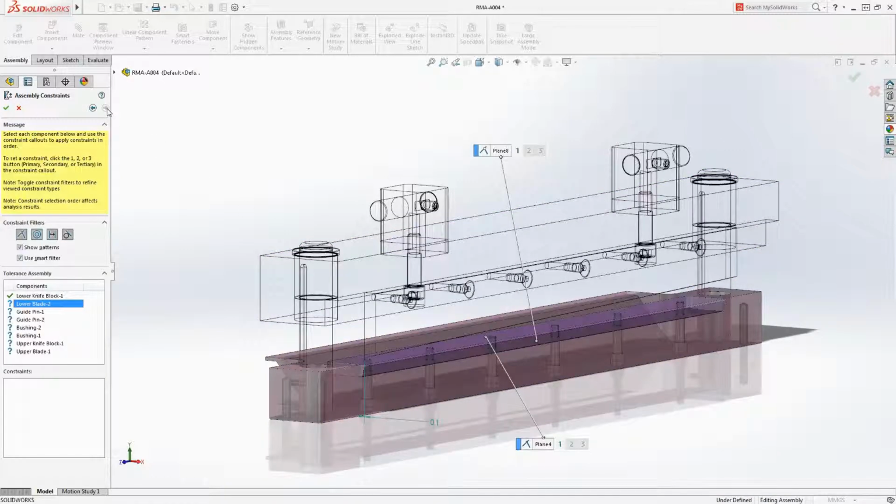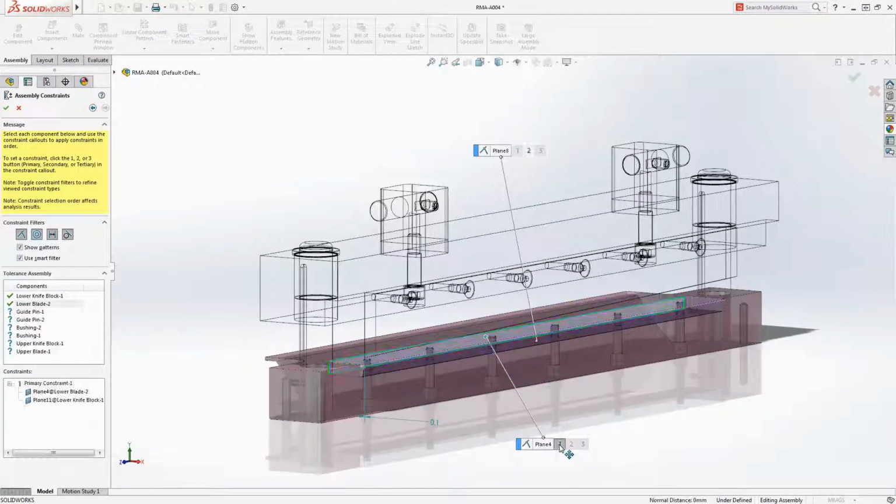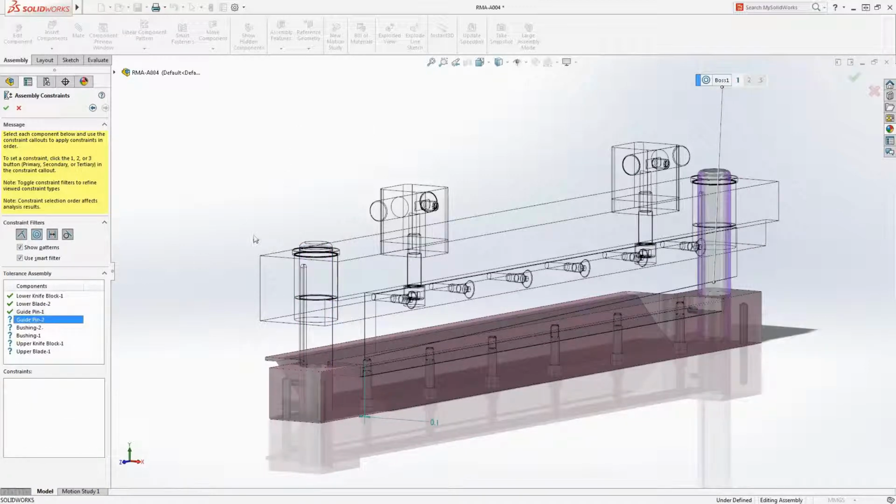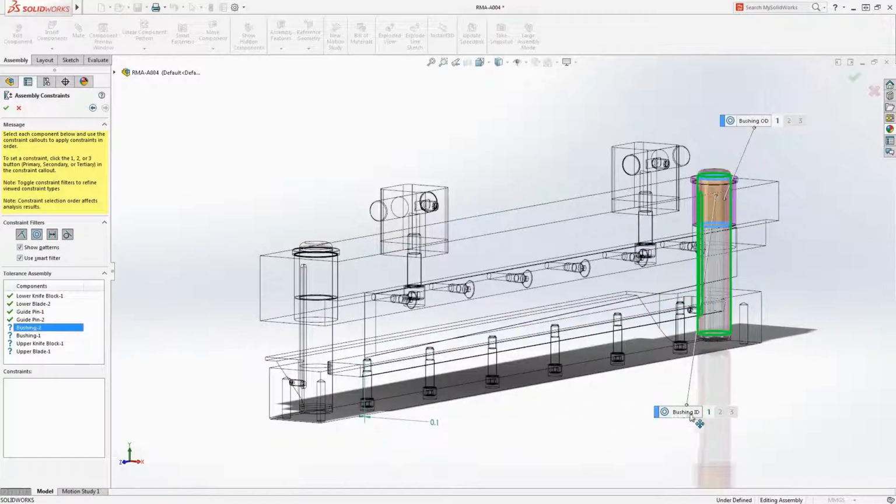The next step is to define how each part is constrained. TolAnalyst leverages assembly mates and PMI from DIM Expert for this. For the blade, there are 2 placement constraints available. We'll choose the one in the direction of interest, X. The guide pins get constrained to the holes in the lower blade block, and the inside diameter of the bushing to the guide pins.